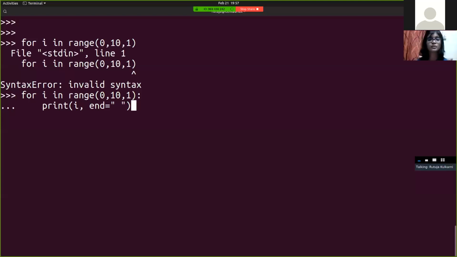I'll just tell you what happens if you are not mentioning end here. Our output will get as 1 2 3 4 continuously, so it will look like a string or a single set of numbers. To distinguish it from the other numbers, we are putting a space in it, so it will come as 1 space 2 space 3 and so on.